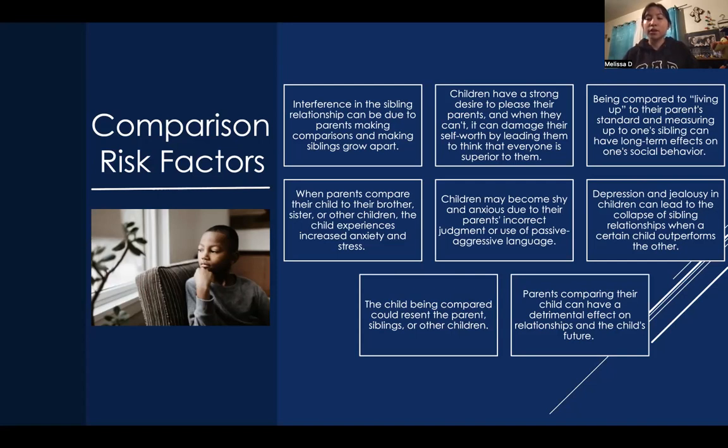Parents comparing their child can have a detrimental effect on relationships and the child's future.